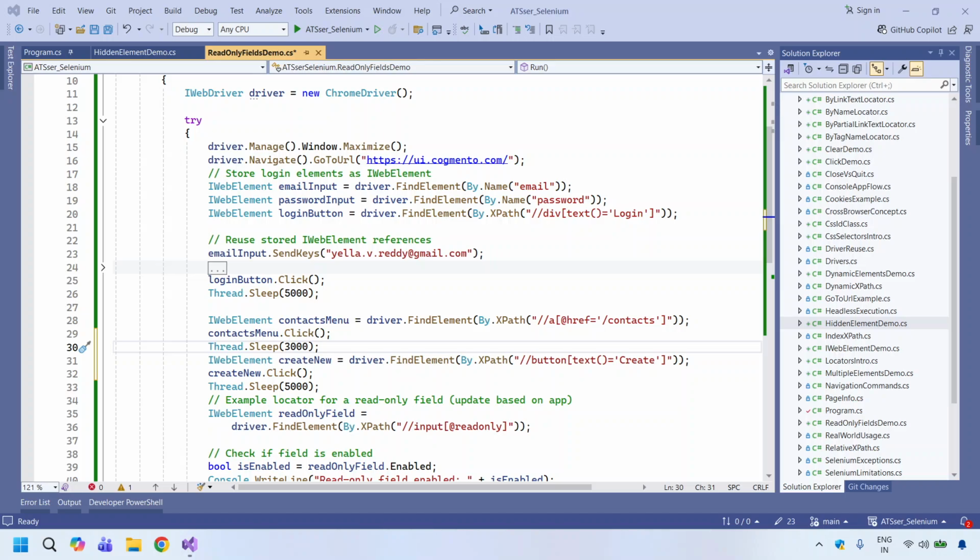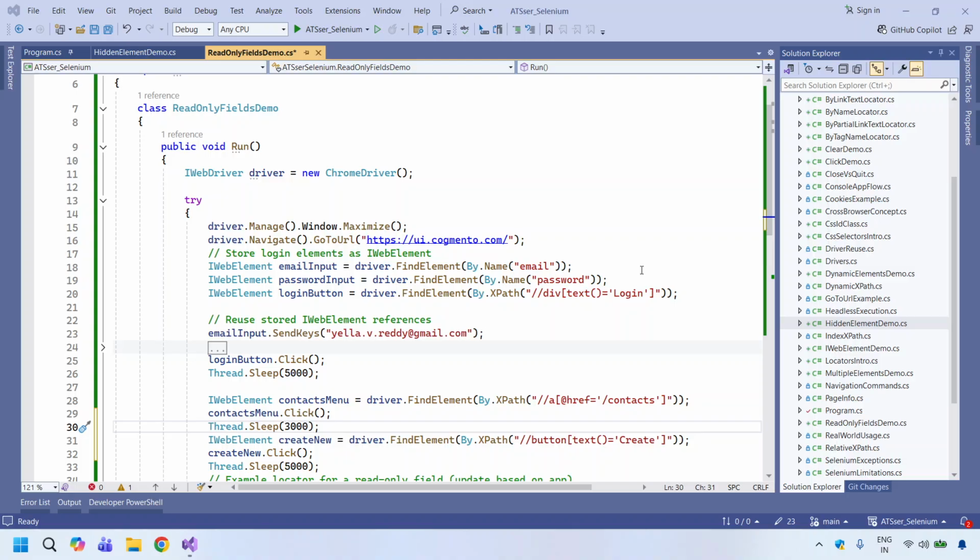Today's topic is read-only fields. Read-only fields are input fields that are not editable by the user. They are commonly used to show system-generated IDs, auto-calculated values, dates set by the system, reference numbers.